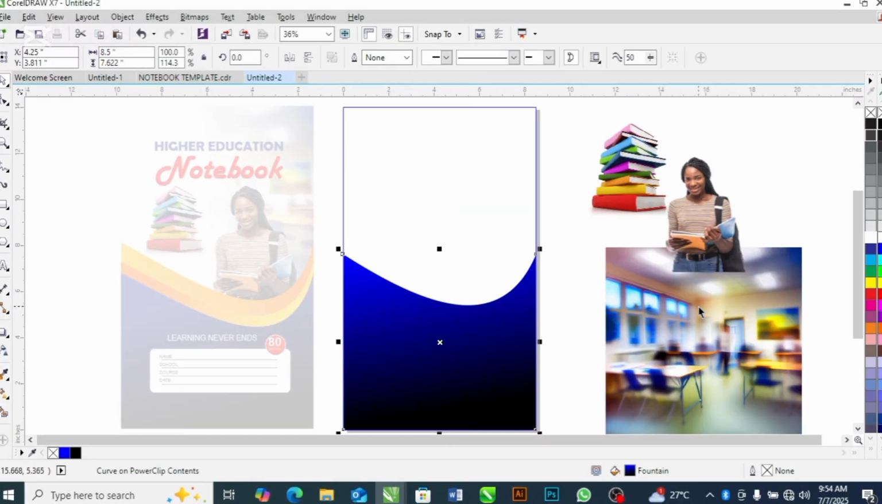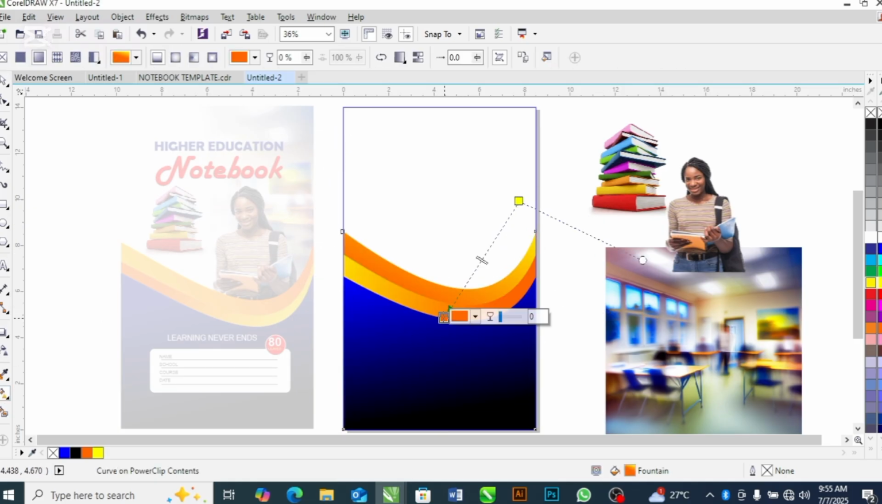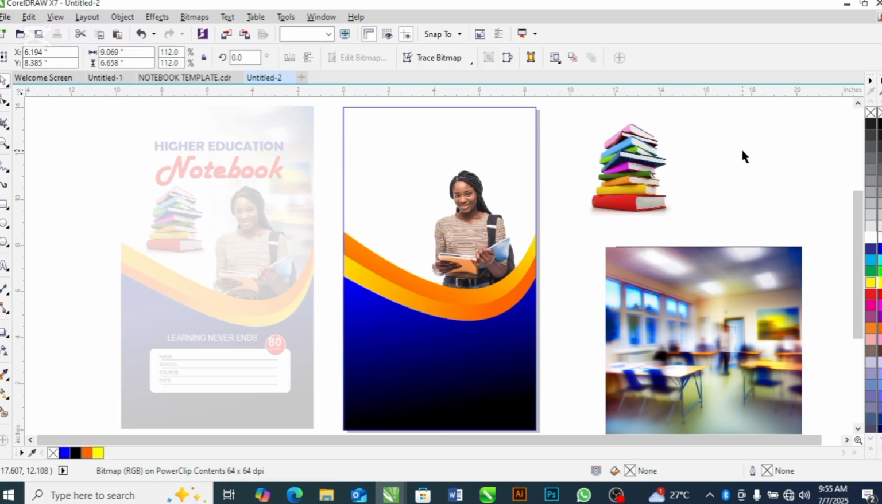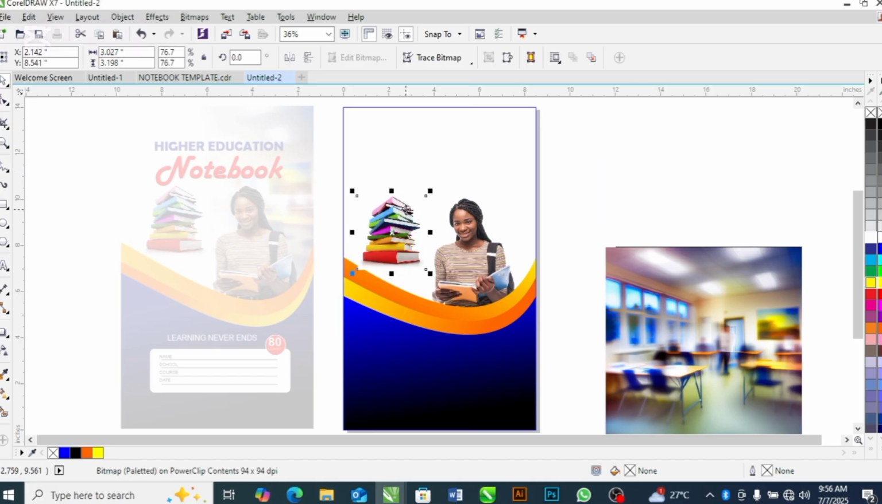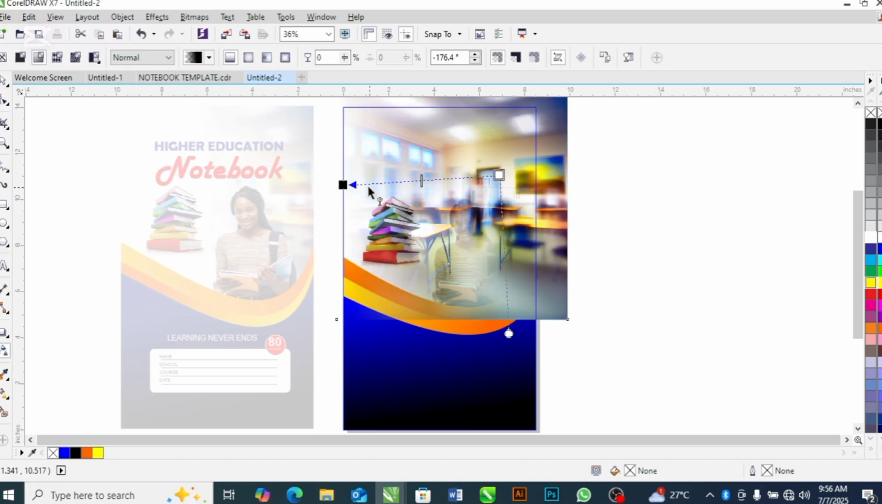Today we are going to talk about how to design this higher education notebook. I have done my previous design on how to design a normal notebook like this.